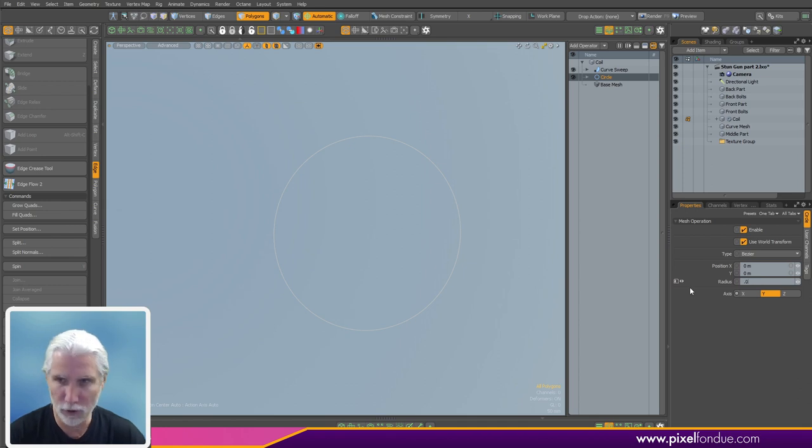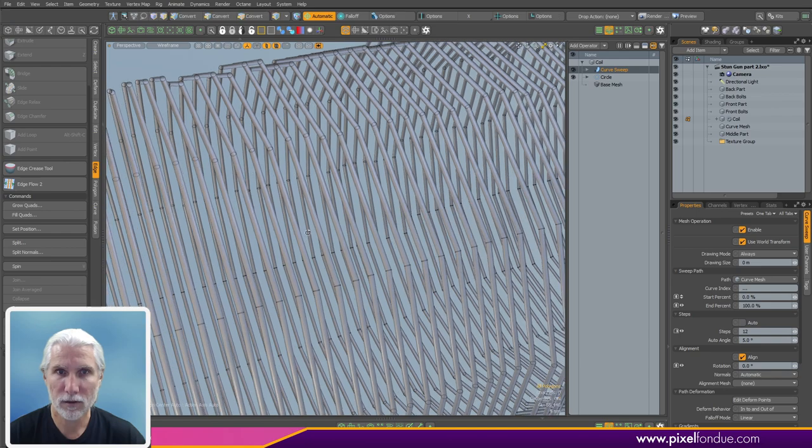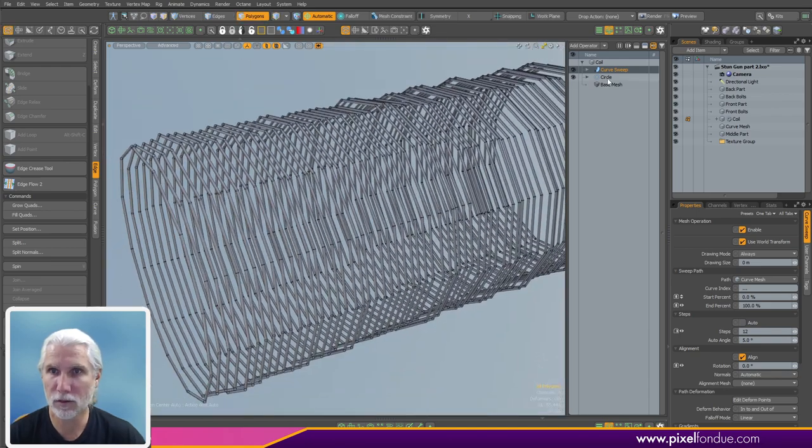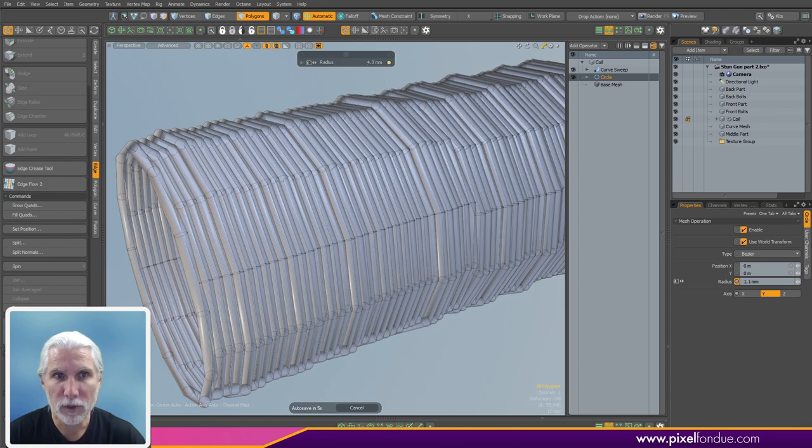We just want it really small though, like we'll try 1 millimeter to start for our circle, and our curve sweep is going to use the curve mesh. And yeah, there we go, kind of see what's going on. And so we could just increase our circle, maybe using channel haul, to get that a little bit bigger.